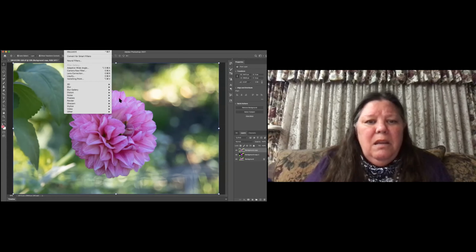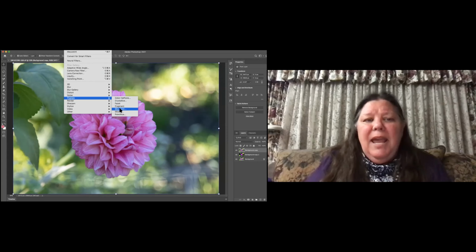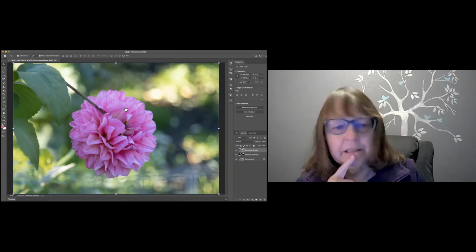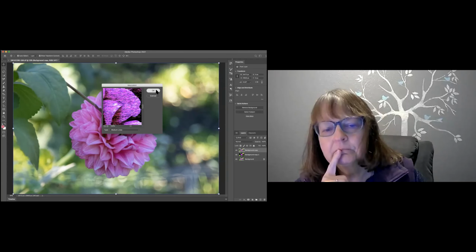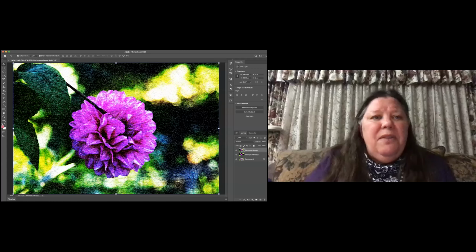Let's try this again. Evelyn, it was pixelate. You're going to go to pixelate and then to mezzotint. Pixelate and then click, okay, there we go. So now I've got the ugly picture.